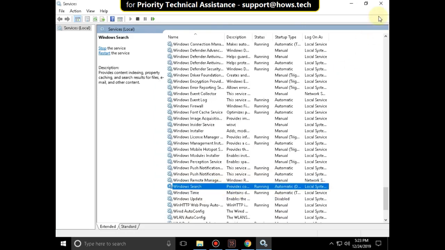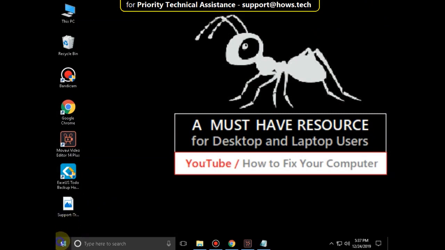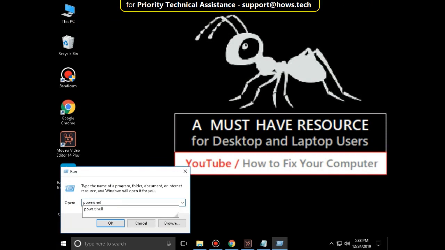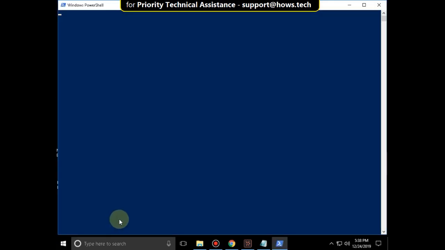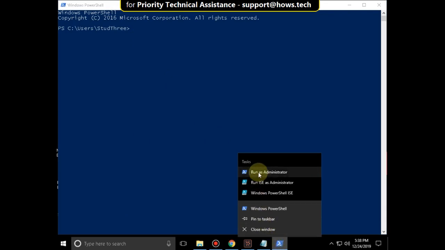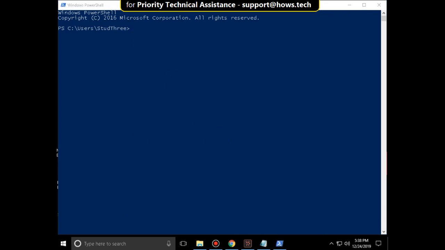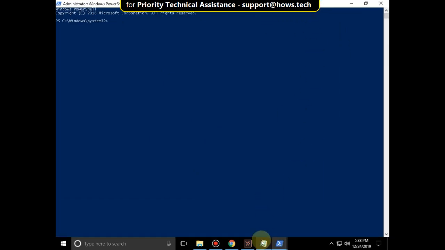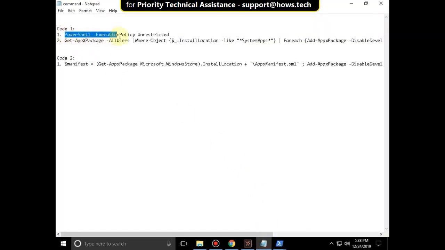Close this window, right click on the start icon and click on Run, then type PowerShell and click on OK. Also right click on PowerShell and click on Run as administrator. It will open a new Windows PowerShell. Then you will get all these commands in the description below.